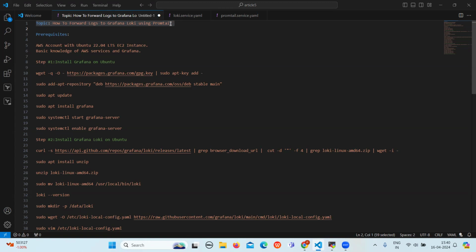So today we will see the installation of Grafana Loki and Promtail, configure Loki as a data source in Grafana, and visualize logs on a dashboard. So first, let's see the prerequisites. First, you should have an AWS account with an Ubuntu instance running. Then you should have basic knowledge of AWS services and Grafana.